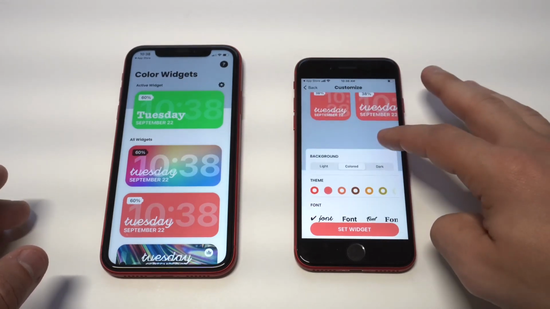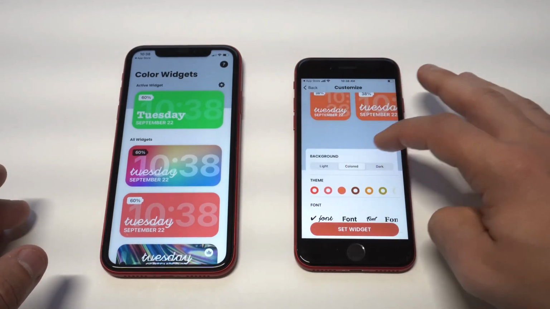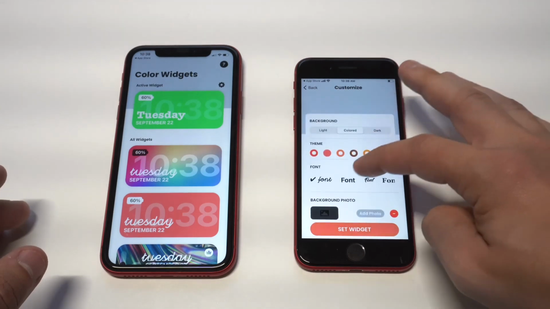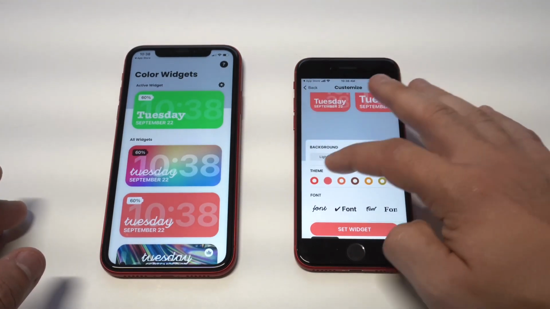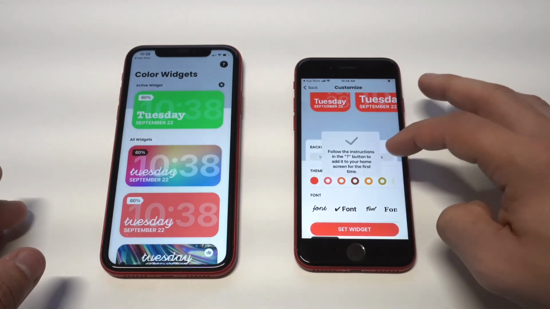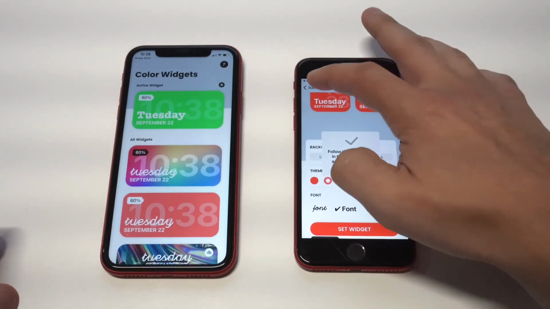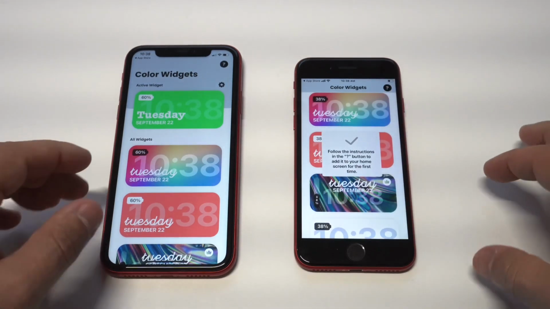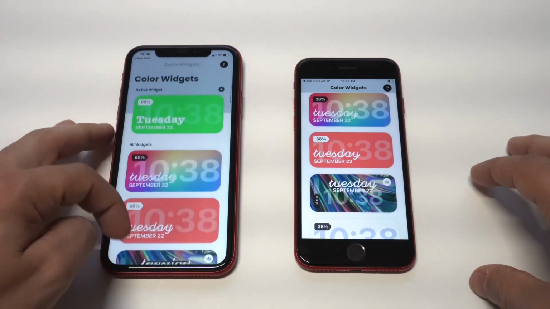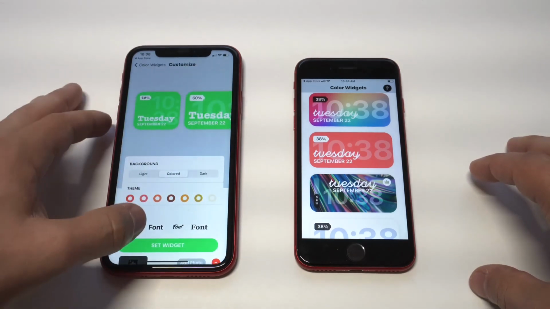This app's completely free to install, and once you open it, you're going to be able to literally customize the color of the widget you want on here. You can add custom colors, change fonts, and it's cool. And obviously, you're going to have a few different sizes you can use for this as well. So I'm going to do one color widget on the iPhone SE2, and then I'm going to throw one up on the iPhone 11.